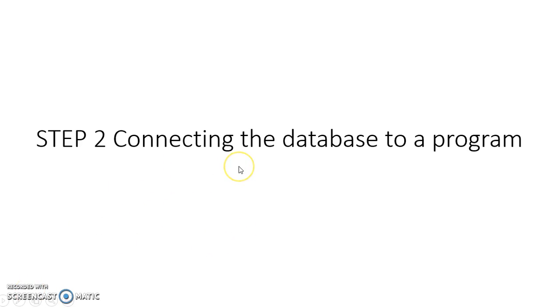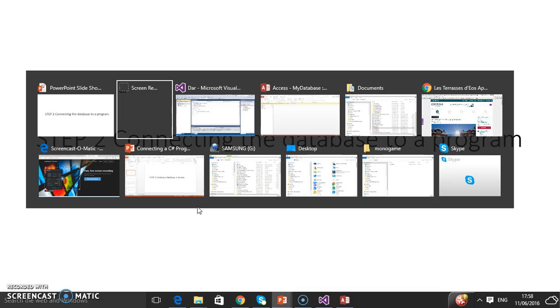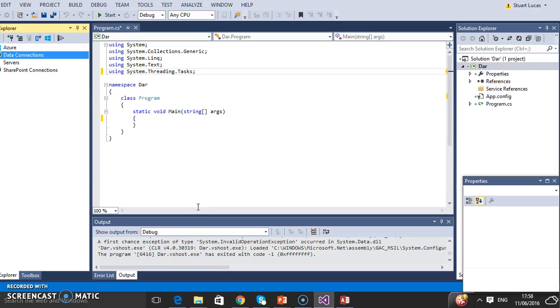Having created our database, we're now ready to connect it to the program. So this is the next stage of the process. So open a C# console program, and you'll be looking at something like that.